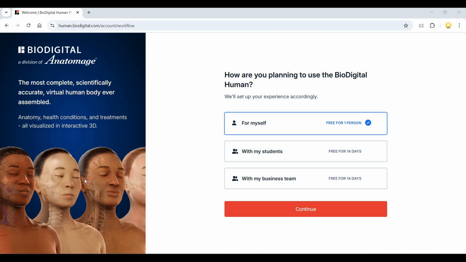Hi everyone. Are you a medical student, or would you like to understand more about your human body, or are you just curious and want to teach your students about how your body functions? Then you can come to this tool.